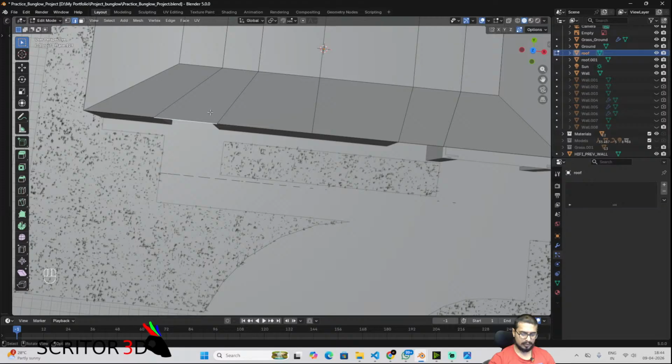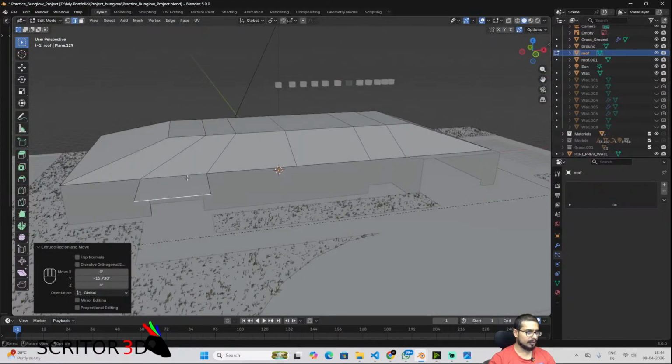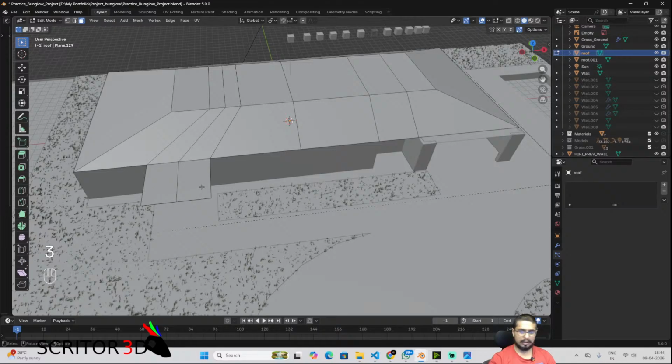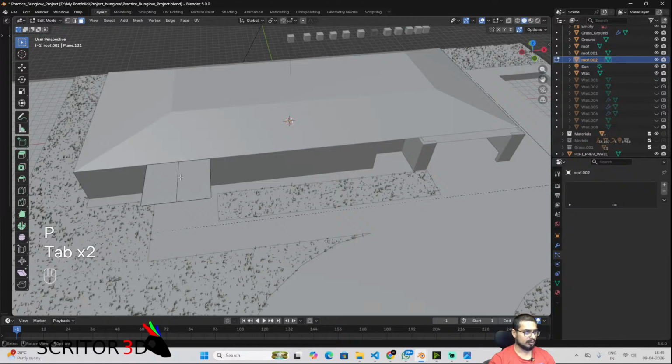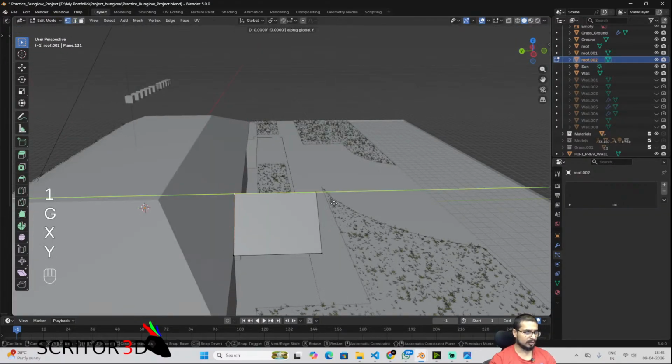I'll select only this one for now and extrude it on Y up till here, and I'll add a loop. Okay, I can't do that. I'll select these two, P selection, separate. Select this, GZ, extrude, and I'll move this on Y.